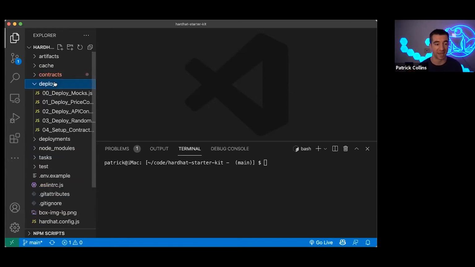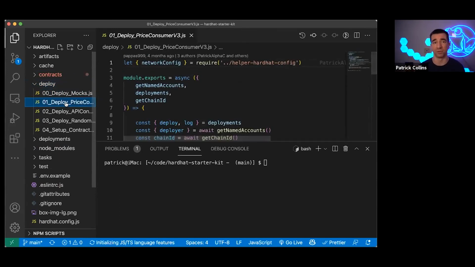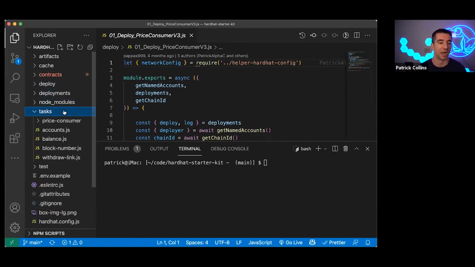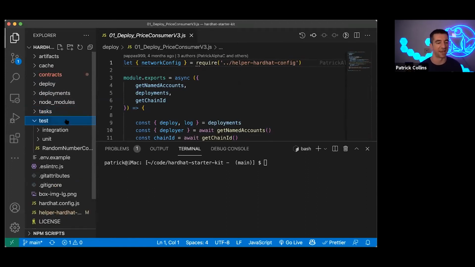We have our deploy tab, which is incredibly powerful, and it will run these scripts whenever we want to deploy some contracts or work with some contracts to send them. We have deployments, which keeps track of all the deployments. We have the node modules, which is obviously our NPM packages. We have some tasks, which are some helpful, nifty little scripts that we can run in the event that we want to do some task that we need to regularly do. And then, of course, tests for doing our tests.